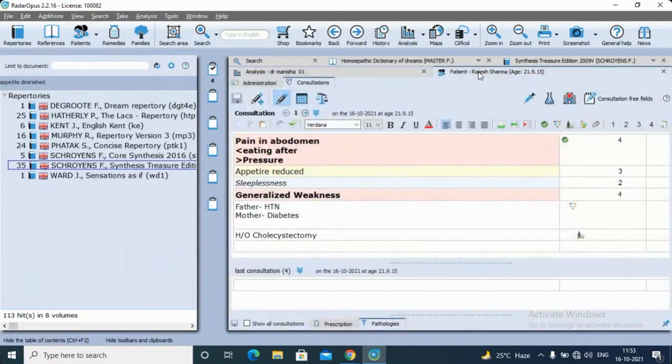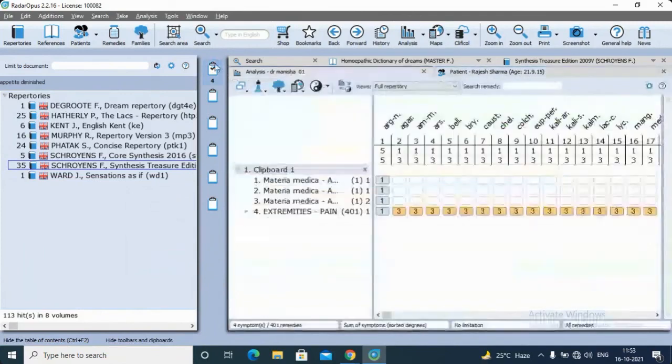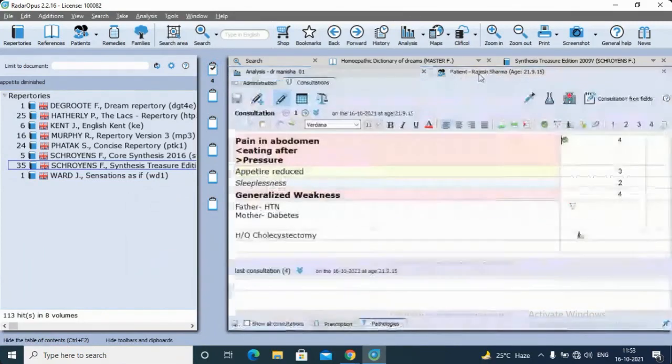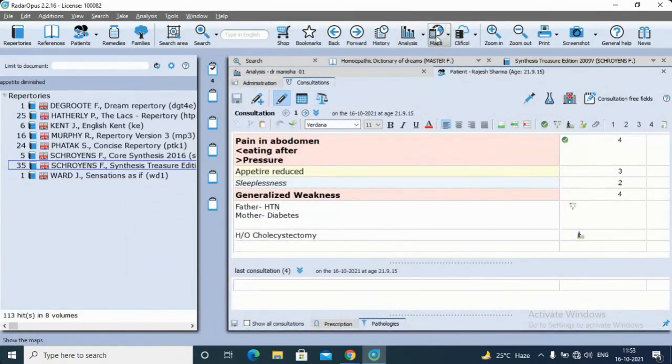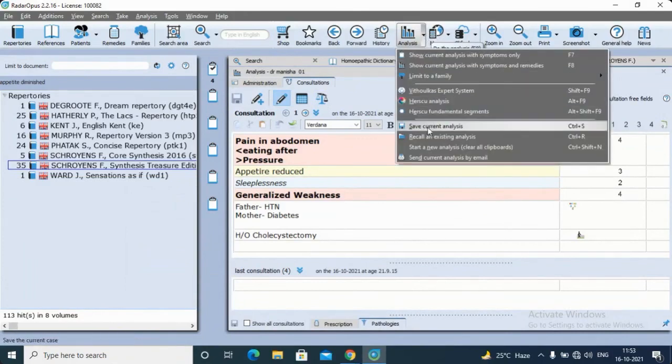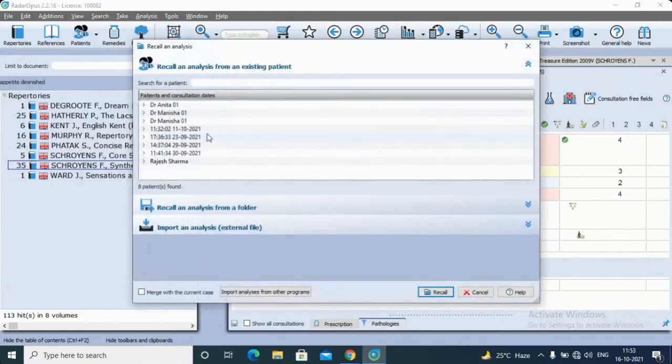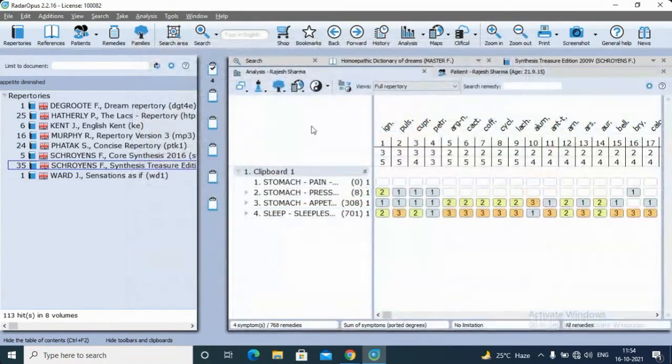So if I click on Dr. Rajesh, and I want to see his consultation sheet, I'll just go to recall analysis of Rajesh Sharma and recall. So his consultation sheet would open in front of me. So this is how you have to recall your analysis, how to repertorize, how to attach the analysis sheet to your patient.